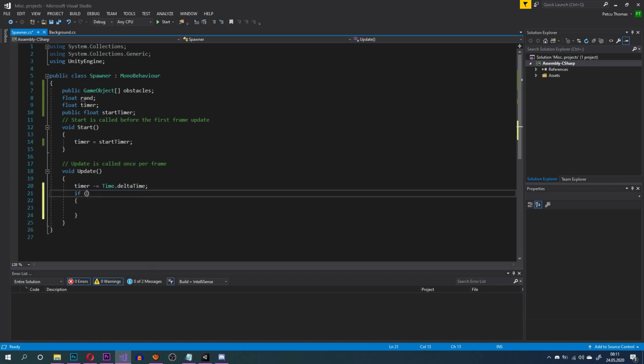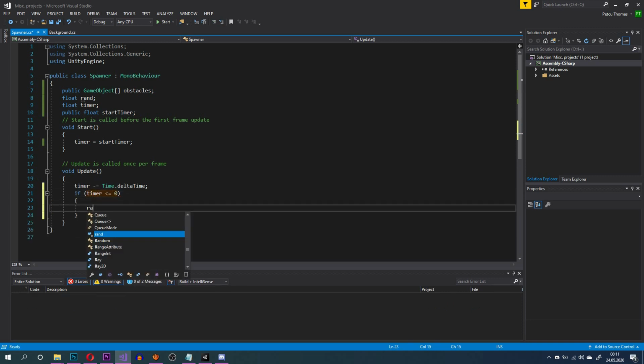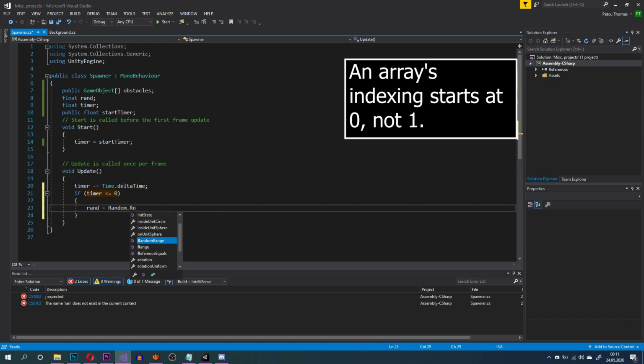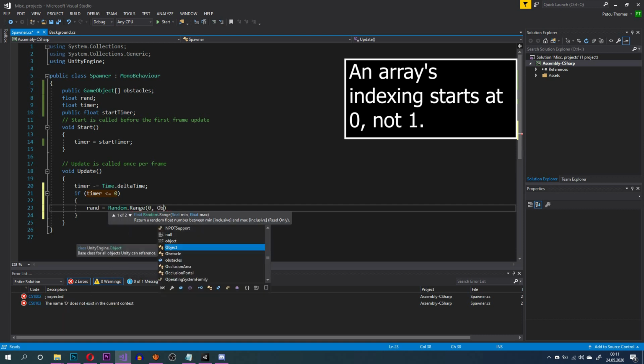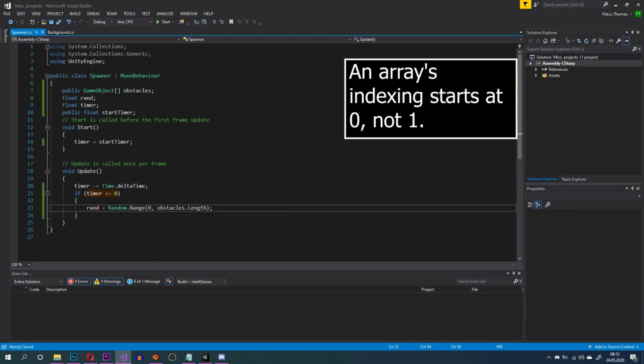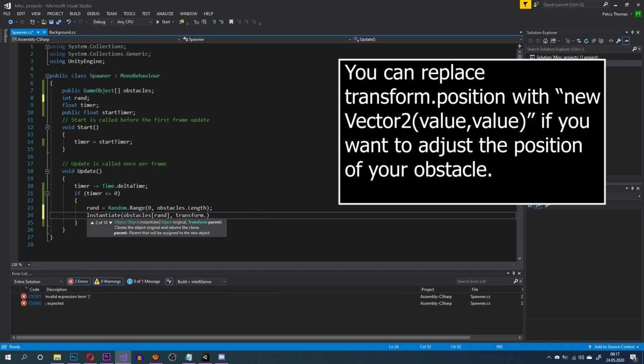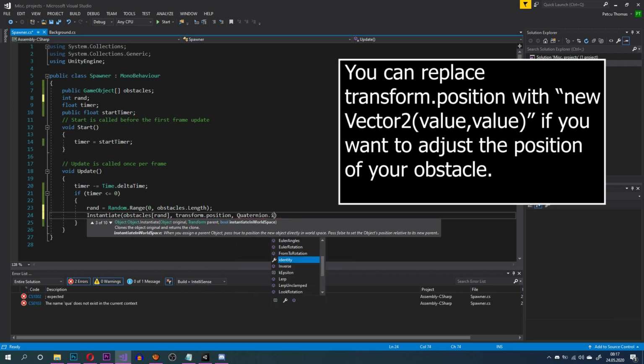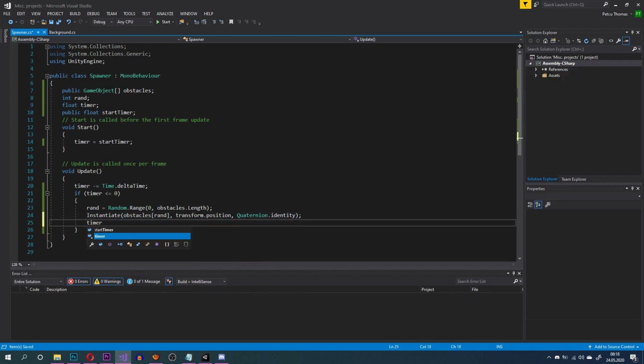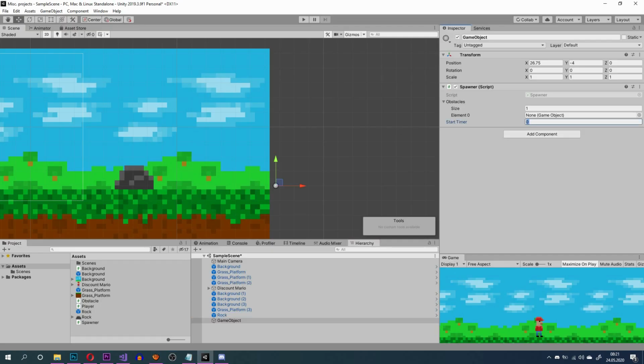If timer is less than or equal to 0, then rand equals Random.Range(0, obstacles.Length). Then we'll say Instantiate(obstacles[rand], transform.position, Quaternion.identity) and then timer equals start timer. We'll set start timer in the inspector. I'll set it to 2 seconds. We'll also drag and drop our obstacle objects in the array.